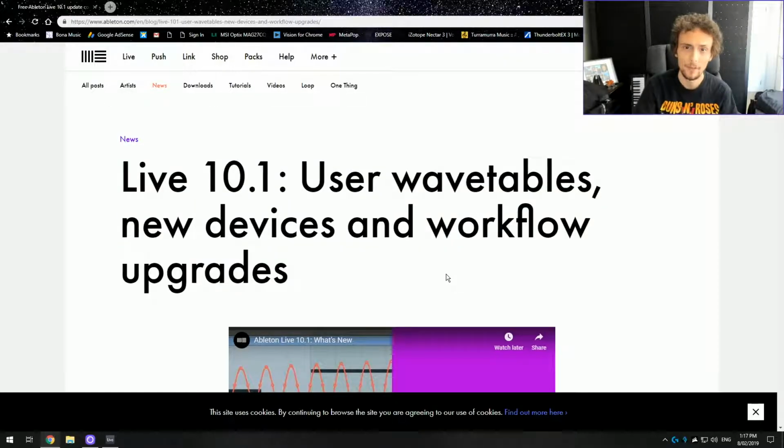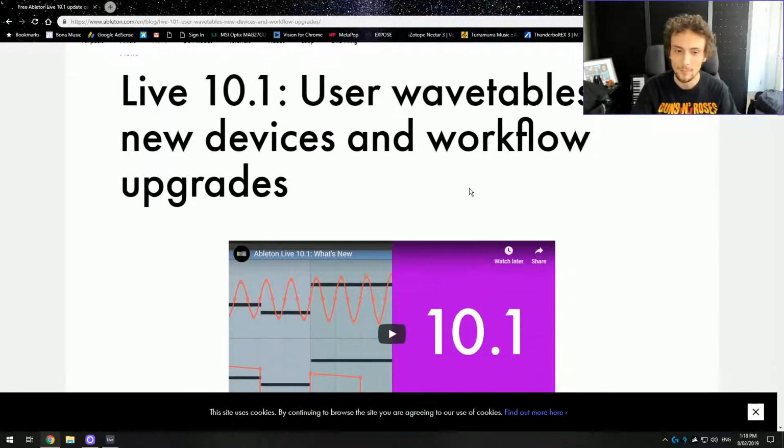So I was surfing the internet the other day and I was like, I'm gonna go on Ableton, see if there's anything new, whatever. And I saw this and I was like, holy crap. Live 10.1. And I was like, cool. The first major update, so to speak, to Live. There isn't a set date at this point in time, but there are some things that are pretty cool.